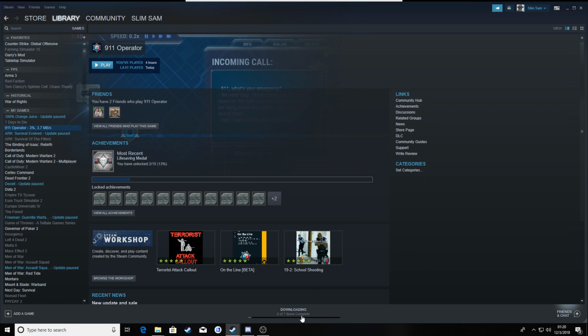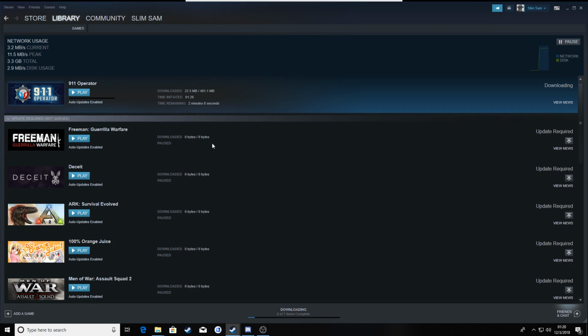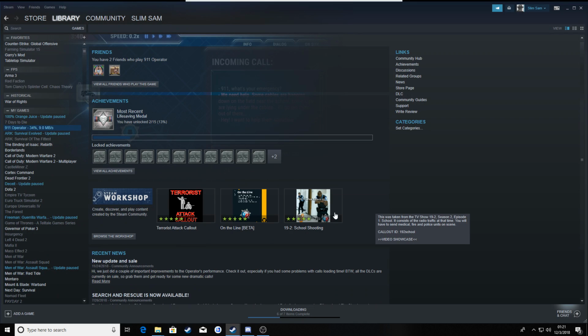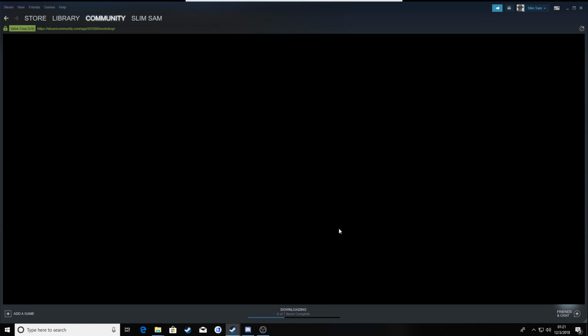And then what this is going to do is take you to your download screen, and you can see the time again, your current download speed, how long that's going to take, and the size of the download as well. You can go back here and you can see now there's actually workshop for this game. You can hit browse the workshop.